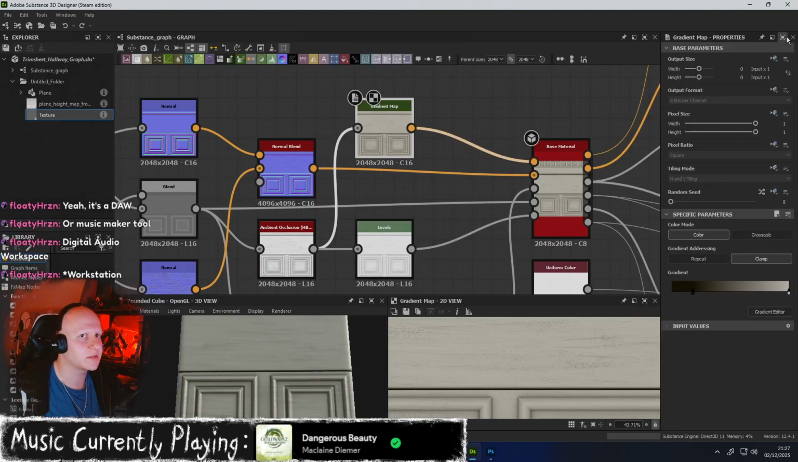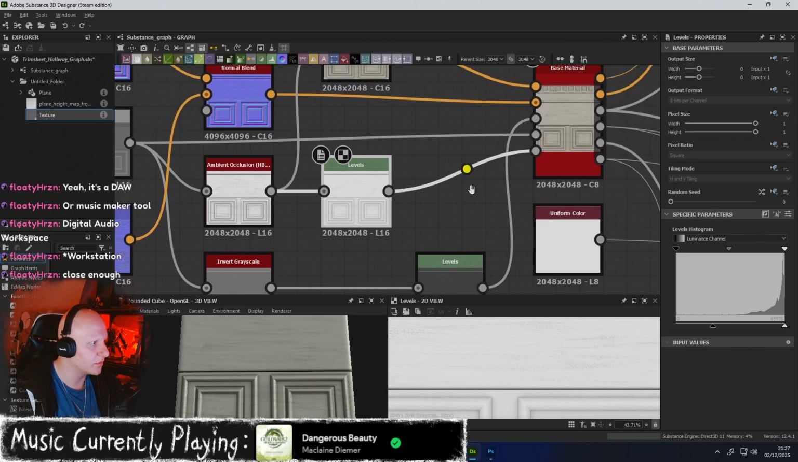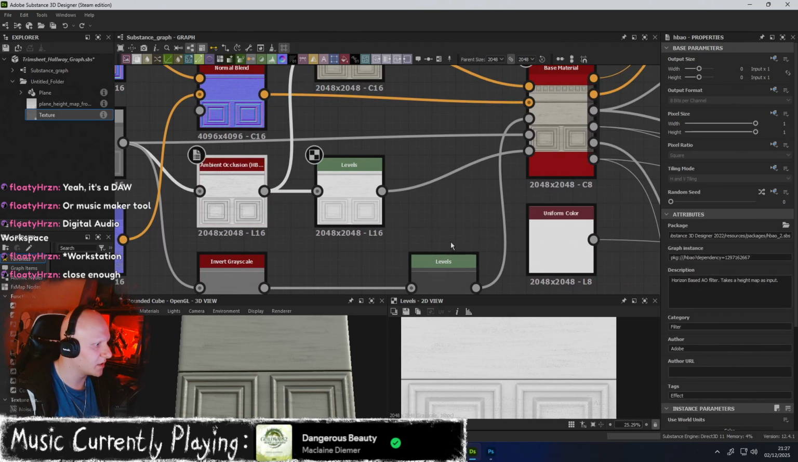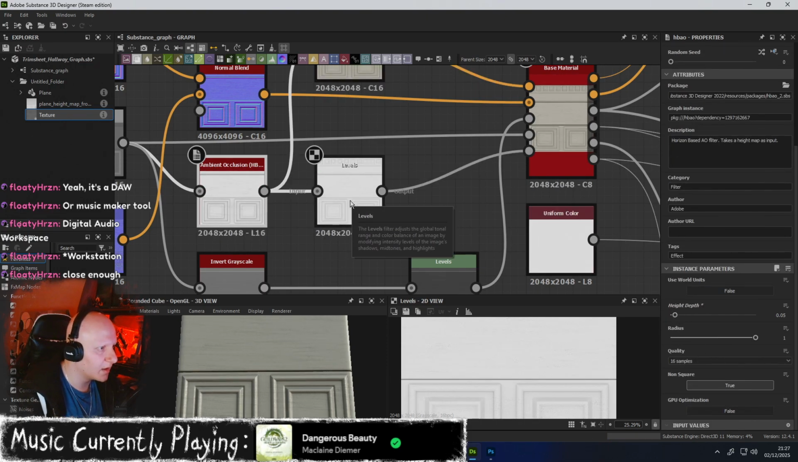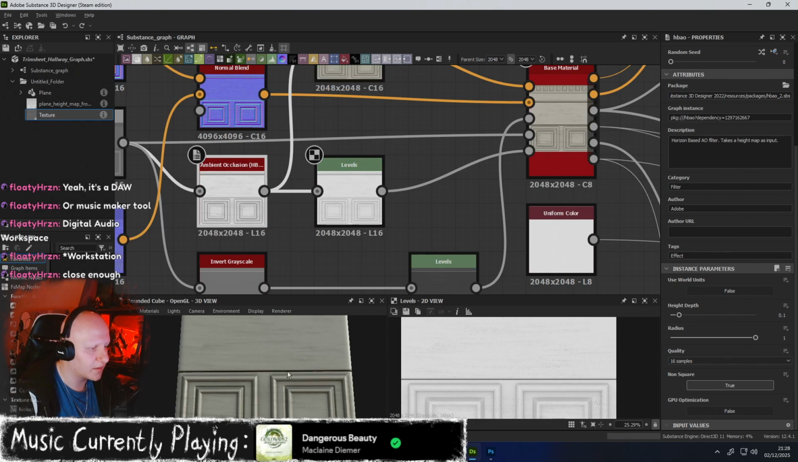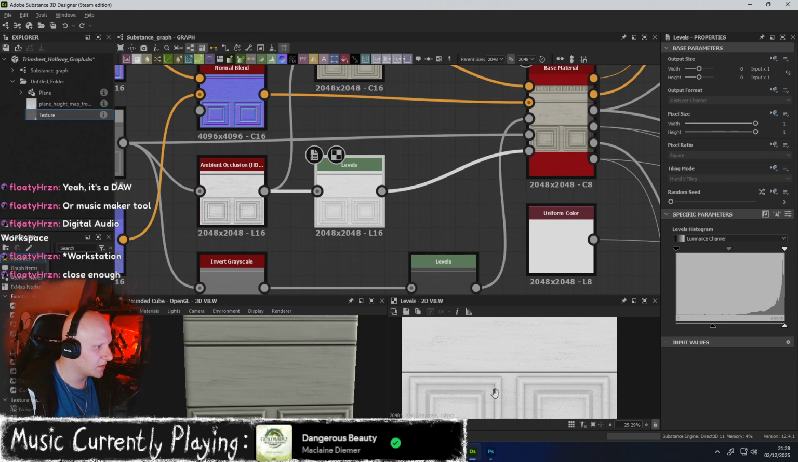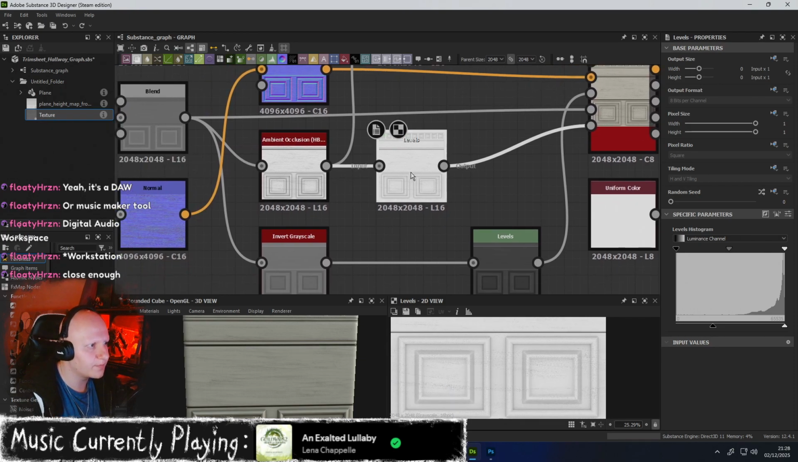Workstation. Okay, okay, that's cool. Yeah, I have wanted to dabble a little bit in like music creation at some point. But I've never really taken the plunge, I guess.